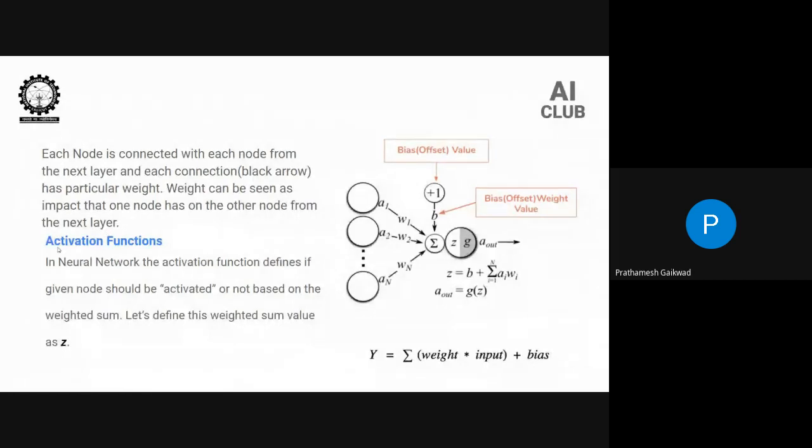In a neural network, the activation function defines whether a given node should be activated or not based on the weighted sum. Define the weighted sum value as Z. So here we have A1, A2, An as inputs, and W1, W2, Wn as their weights. In a single neuron, we multiply inputs with their corresponding weights, add them, and add a bias, and we obtain Z, which is called the weighted sum. This weighted sum will be passed through a function G, called the activation function, which will give us the final output. So this is how a basic computation works in a single neuron of a neural network.